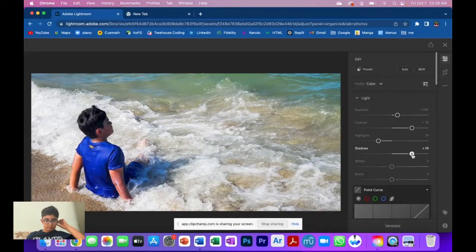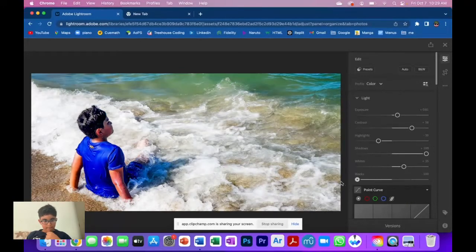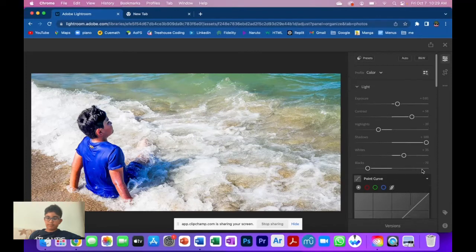Shadows. Now I'm definitely putting the shadows higher because I want my face to look unsunny, really unsunnyish. Whites. Increase the whites a bit, but I'm also going to increase the blacks. Actually, decrease the blacks because it looks amazing with the blacks.